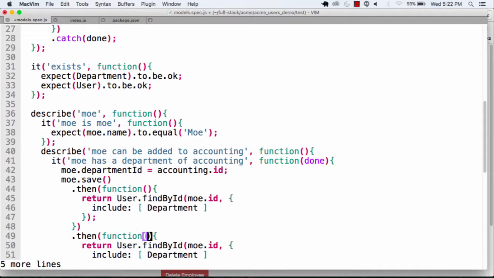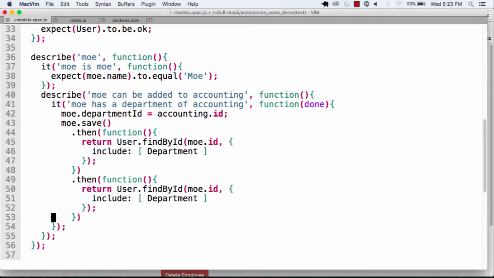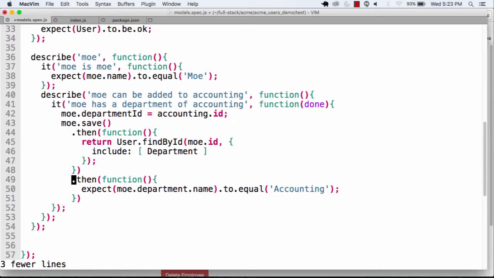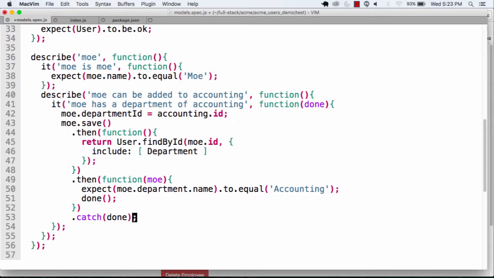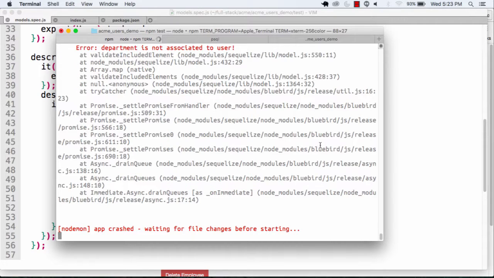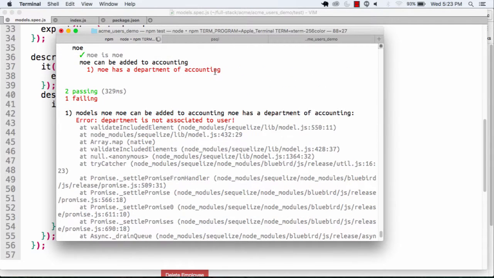And if we end up going over here, we could take this expectation, put it here. And here we would be specifying that we've got Mo, and we should have loaded his department, and his department should end up having a name. And then we could call done, and we could go over here and just put in a catch and specify done as well, just in case there's any kind of error. And there will be an error. One of the errors that we're going to have is that a user has no affiliation with department, right? Department is not associated with a user.